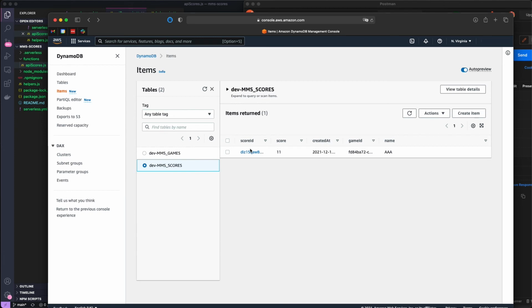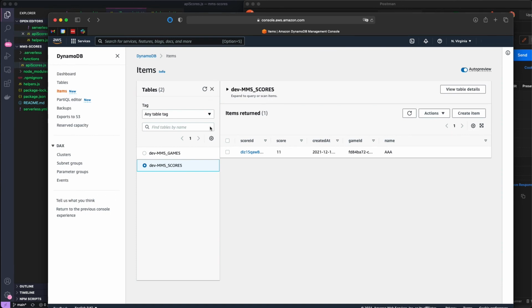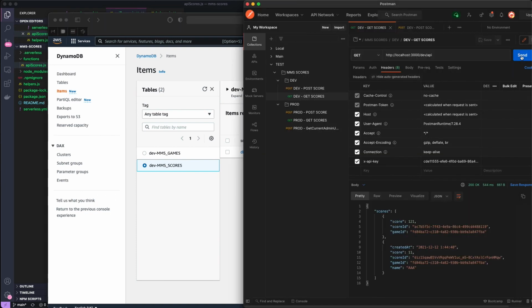This is something about DynamoDB that you just have to get used to. You think that just hitting that refresh button would refresh the data. That isn't always the case. So now, there we go. It's showing me the correct information.